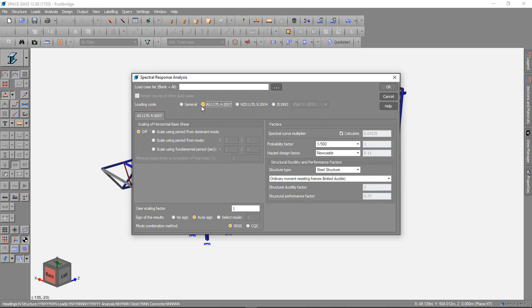So starting with base shear scaling, the base shear scaling is a code-related parameter that instructs the spectral analysis to scale the results at the end so that the sum of the horizontal reactions obtained from the analysis is not less than a user-defined proportion of the total static force. And the total static force is calculated simply by multiplying the mass applied to the structure by the acceleration of the fundamental mode. So the fundamental mode is the one that has the largest translational displacement in the direction of loading.